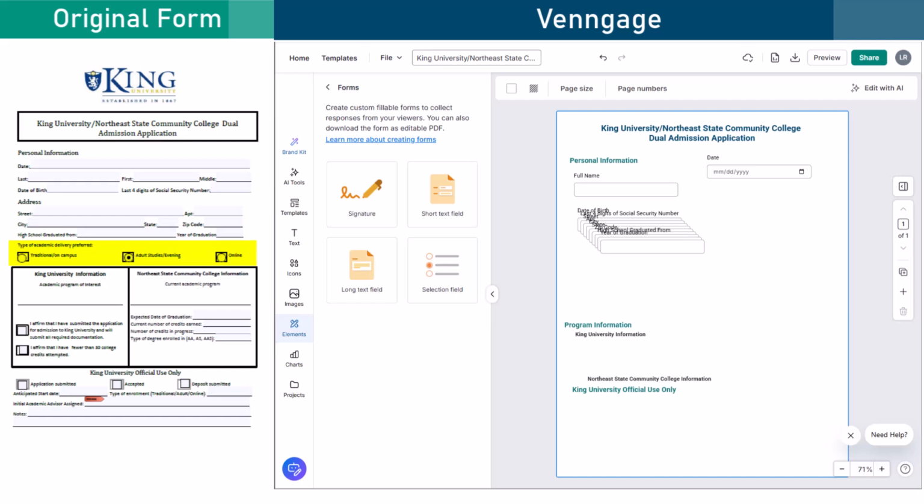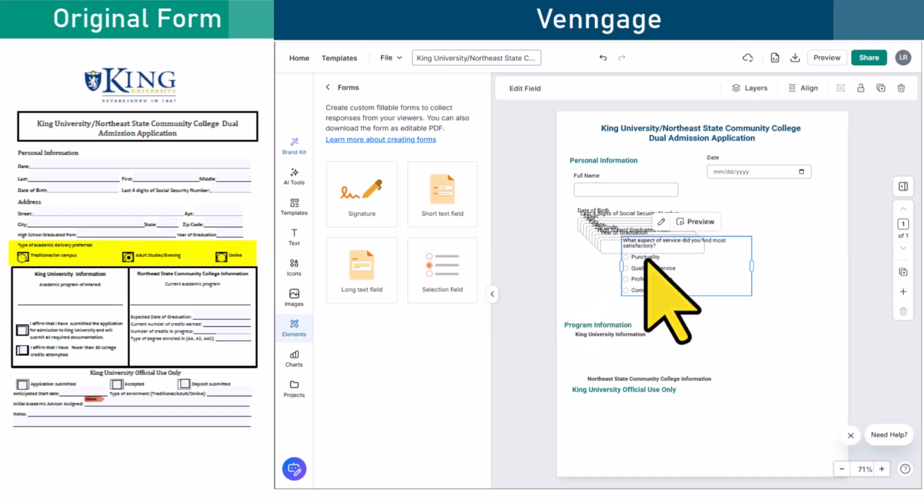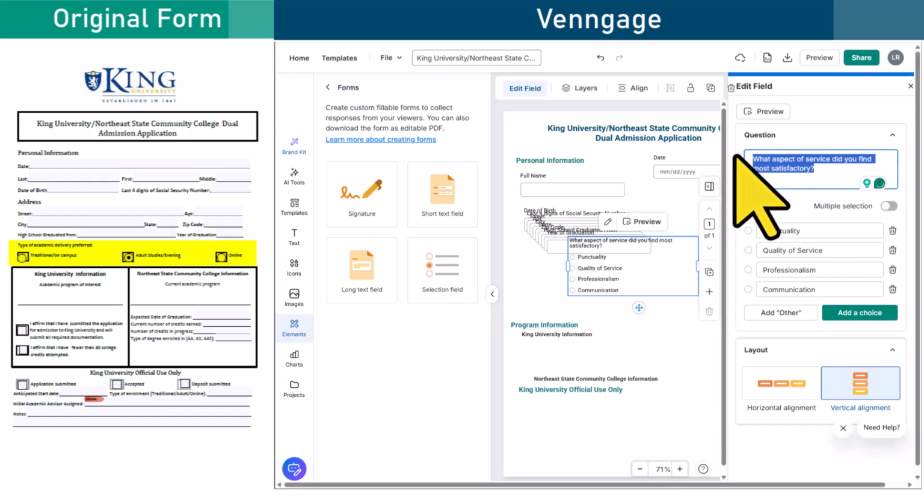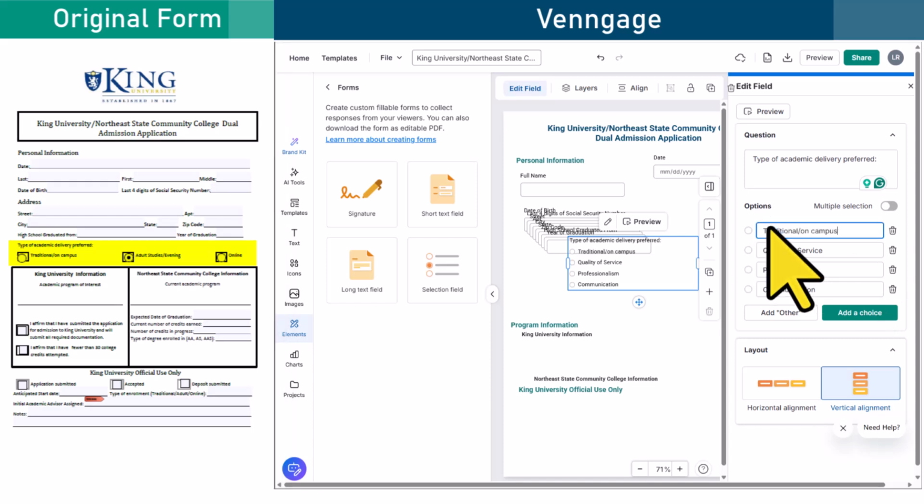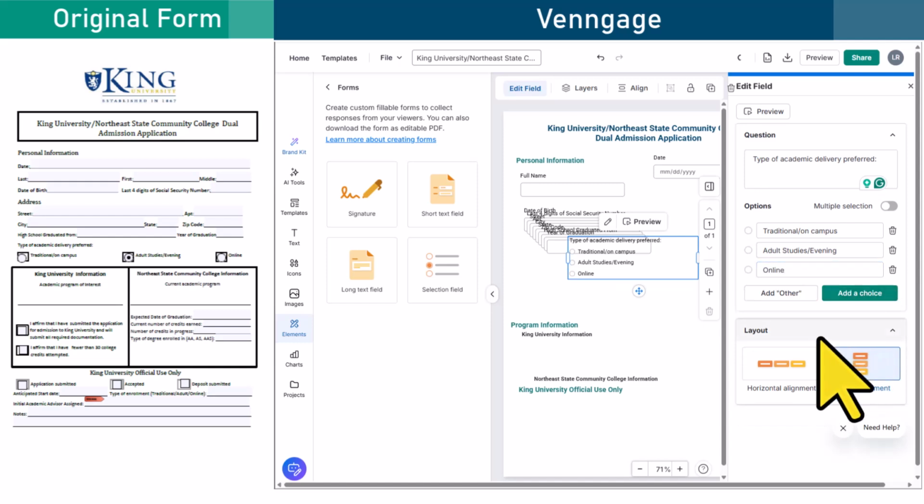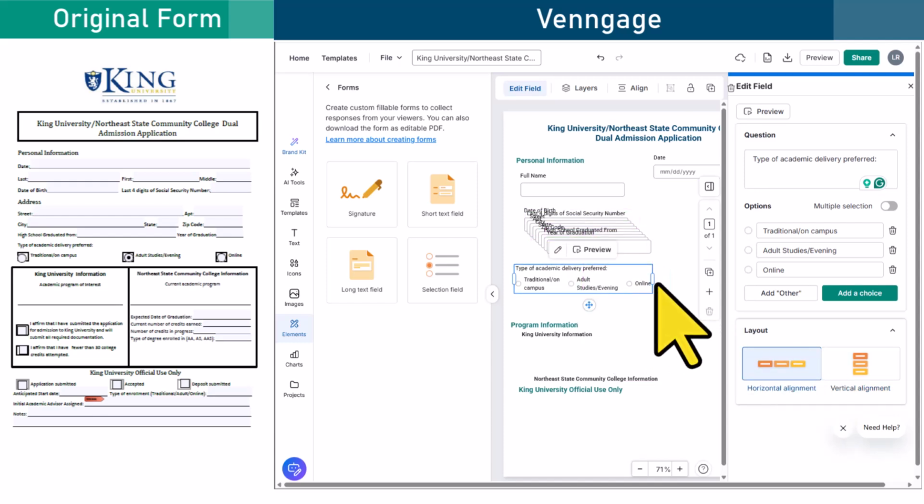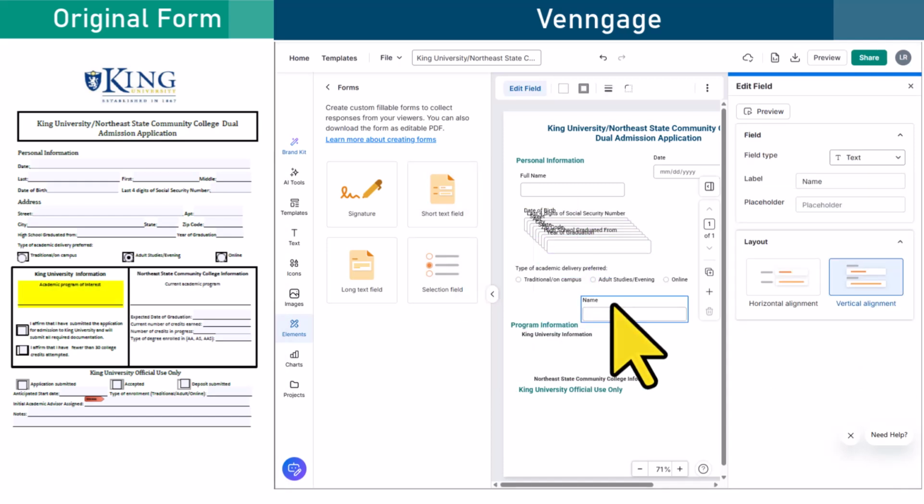Now I'm ready for the delivery preference questions. I'll use a selection field. Select Edit. For the question, I'll add Type of Academic Delivery Preferred, and then add each answer choice. Only 3 choices are needed, so I'll delete the 4th. By default, the choices are vertical, but to save space, I'll use the horizontal layout like the original form. Next, I'll add a short text field and edit the label to say Academic Program of Interest.